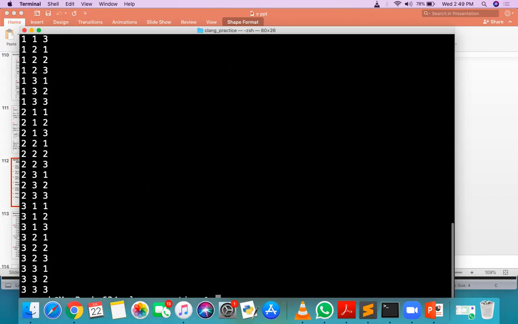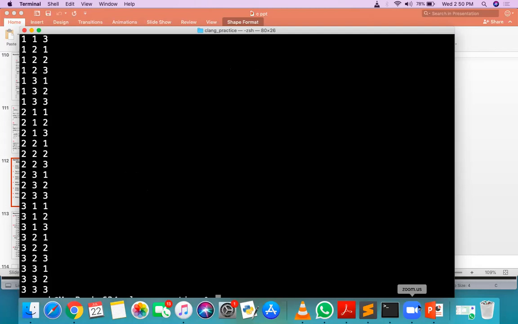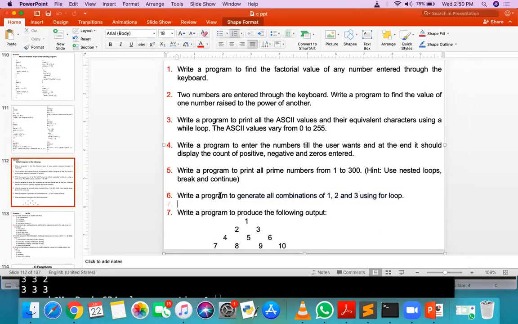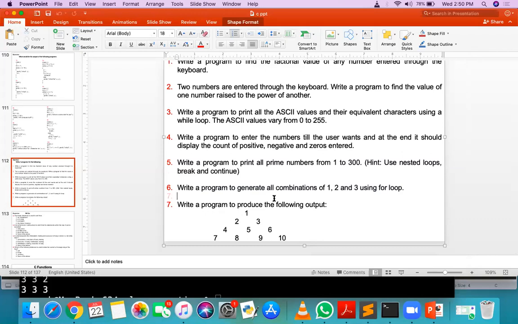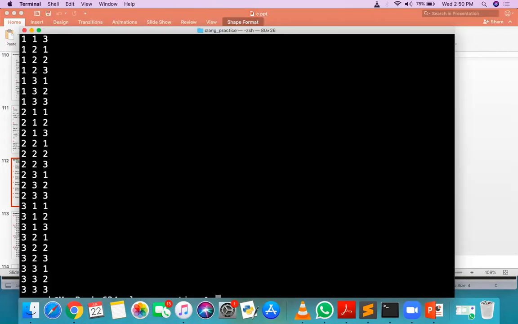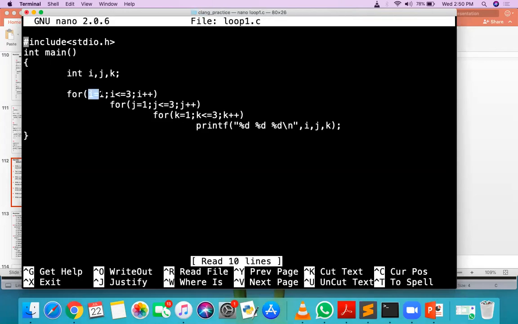So for this, how to take user input? There is no user input actually in this program. Write a program to generate all combinations of 1 2 3. Simple. So for this, no need to write j equal to 1, k equal to 1 before. I have already initialized them in the for loop: i equal to 1, j equal to 1, k equal to 1. No need to give them before.